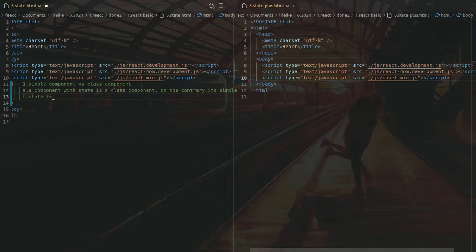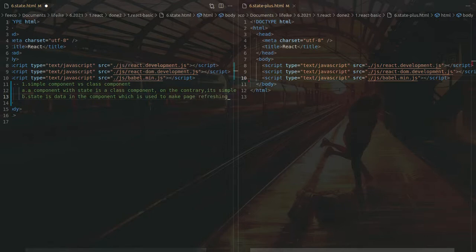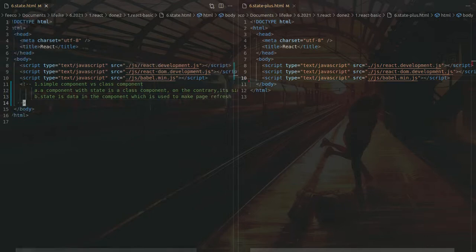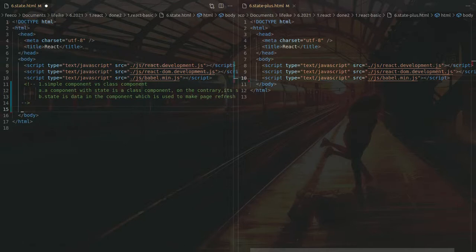What is state? State is data in the component which is used to make page refreshing. So let's click simple versus class and script.